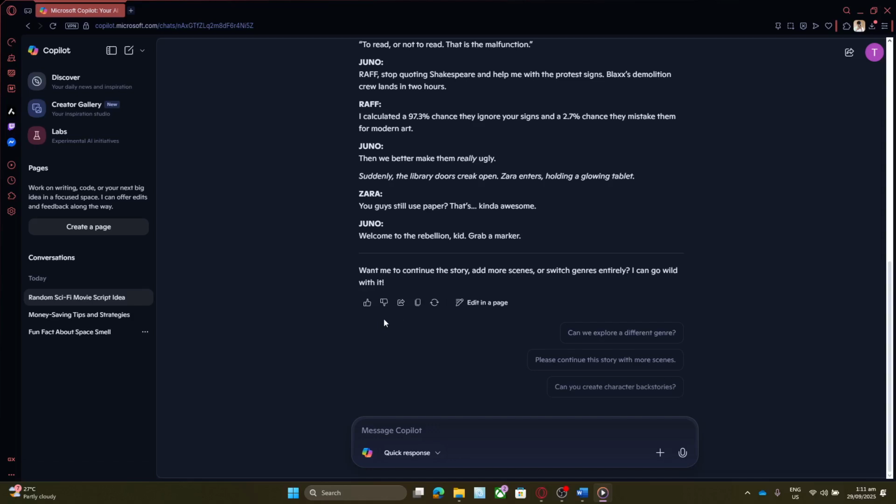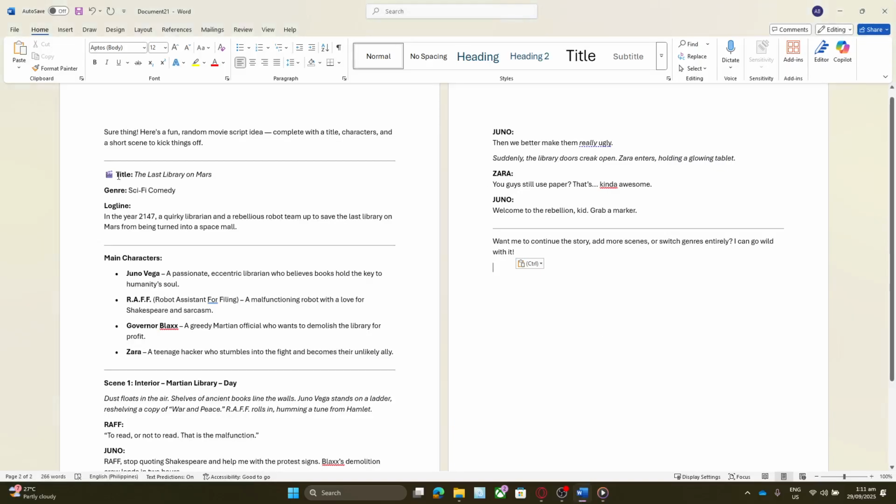Moving on, it's time to paste your conversation into a Word document. To do this, open up Microsoft Word or any similar word processing software you have. Once you're in a new document, right-click to select Paste or use Ctrl+V on Windows or Command+V on a Mac to quickly paste the entire conversation you just copied.